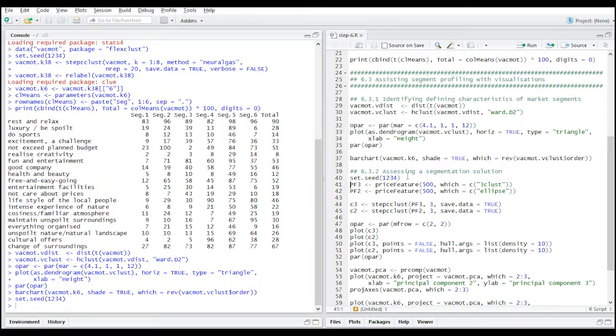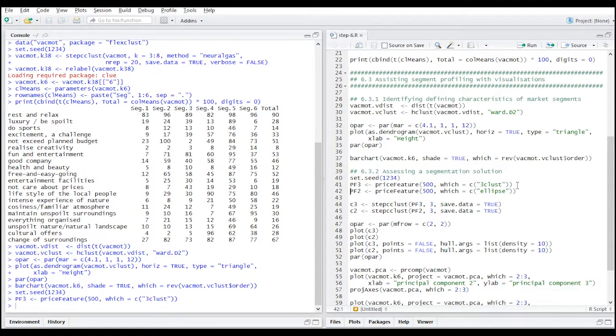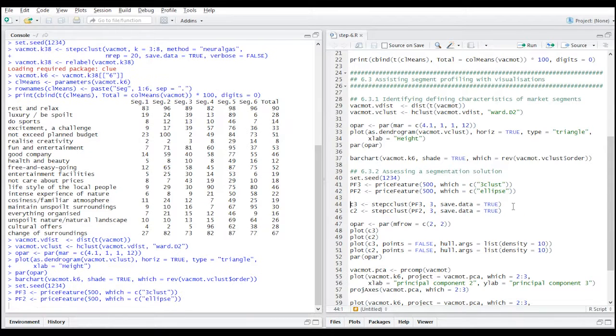So we set a random seed, so we're all generating the same artificial data. We're using the function priceFeature for generating the artificial data. We will use a sample size of 500 for both: one dataset following a 3-cluster distribution, and the other a dataset which is formed as an ellipsoid.